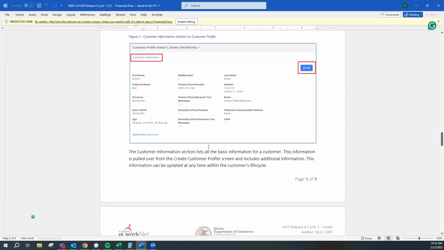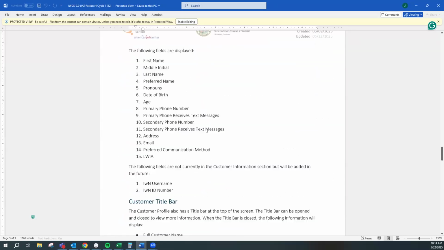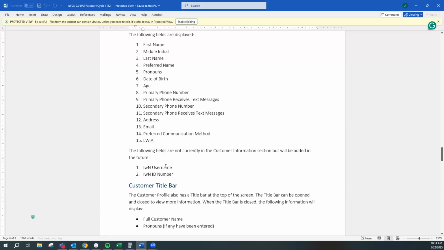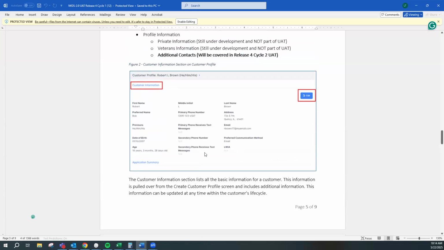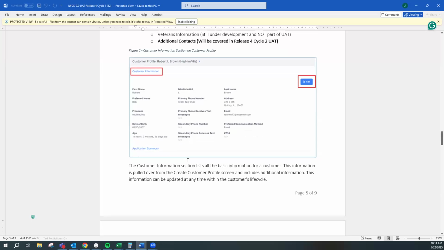Two other fields that are not on this page but will be added, I just want to flag, are going to be the Illinois WorkNet username and the Illinois WorkNet ID number. We are going to add both of those fields into the customer information section here, just right underneath as another row. That will be done next sprint. So just an FYI, you will have those two fields in the future. But as you complete your UAT through this next week, you will not see them right now.